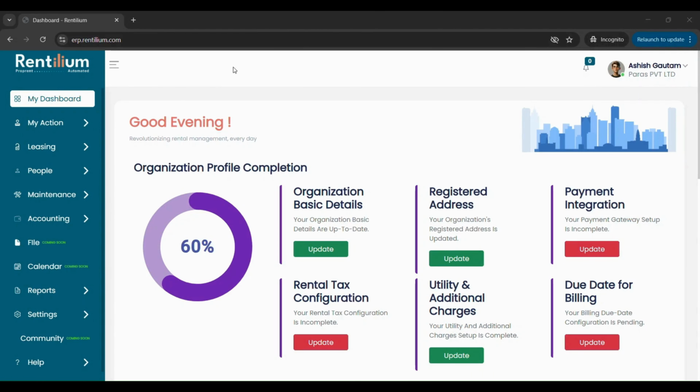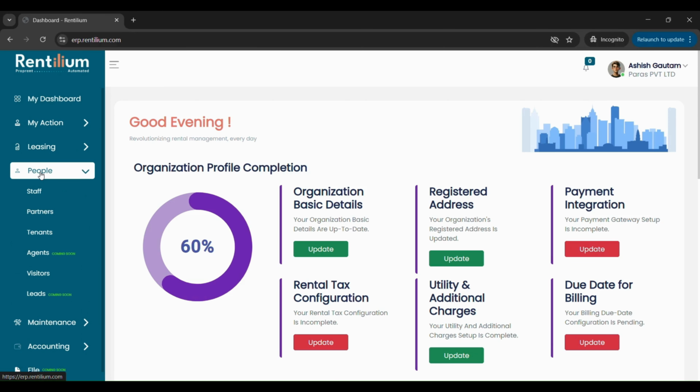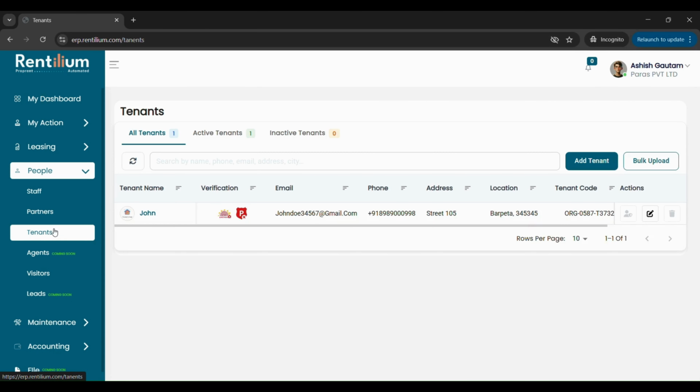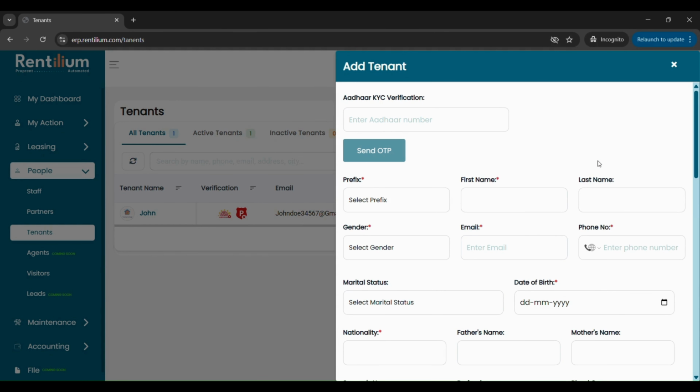In today's video, we're going to explore how to add tenants inside Rentilium ERP. So let's dive right in. From your Rentilium ERP dashboard, head over to the left side menu, click on People, then Tenants. Here, you'll see the Tenant dashboard, a list of all your tenants displayed in one place. To add a new tenant, just click on the Add New Tenant button at the top right corner. Once you click that, the Add Tenant page will open up.